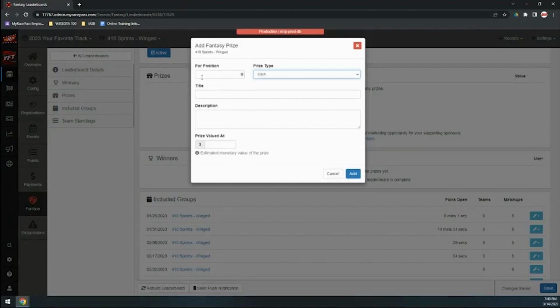Start to add prizes for however many positions you want, however, different prize types as well, giving out free tickets to the next race, giving out $5 to the concession stand, giving out merchandise, title and description, what the estimated value is. You can start to give away fantasy prizes.